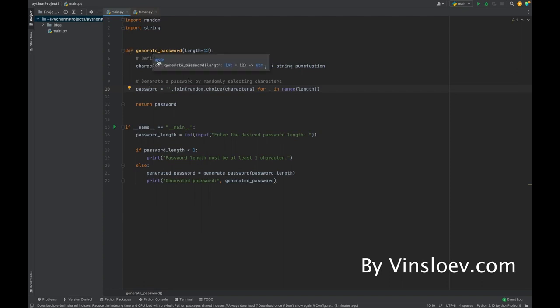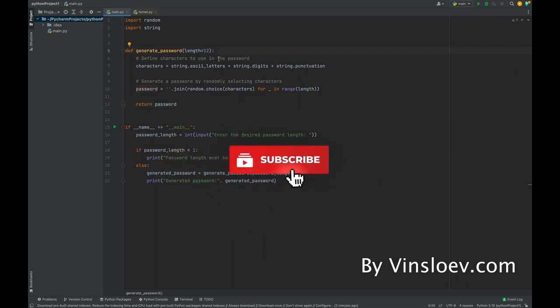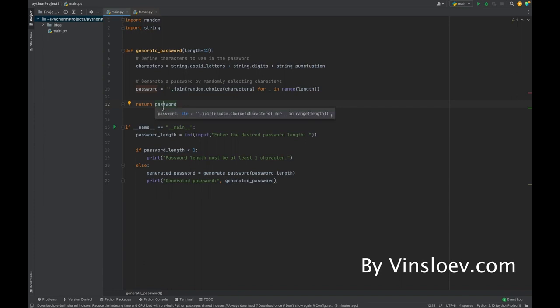So we have one method here, which is our main method for generating a password. Here we define the length, and then we simply take a different set of string characters. So we have the ASCII letters, we have digits, and we have punctuation. And then we combine all those, and then we say that our password will just take a random choice of the characters in the range of the length that we have specified, and then we'll simply return the password. And that is basically all we need for this simple method here.